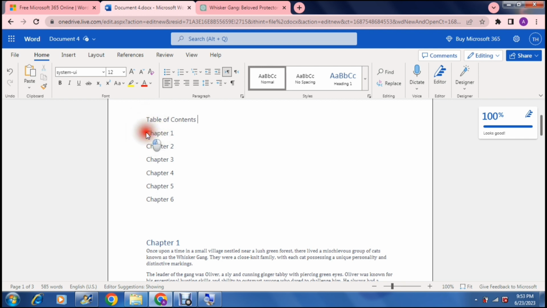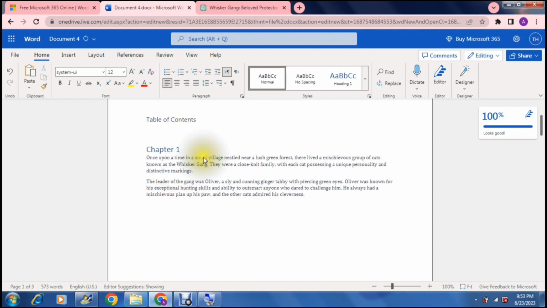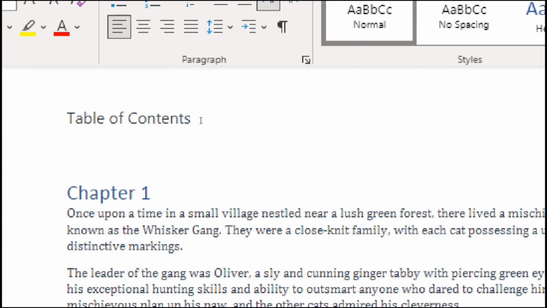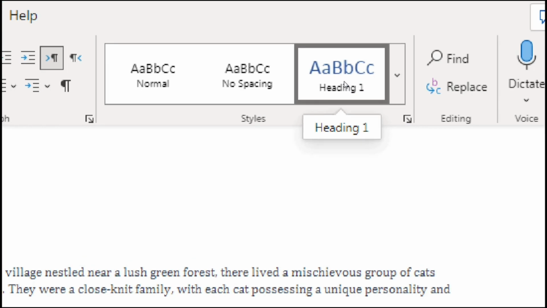So I'm going to show you a way that you can auto hyperlink all of these chapters. What you want to do is remove all of these chapters, and you want your cursor to be right over here where your table of contents begins. Now, the next thing you want to do is make sure that all your chapters are in the heading 1 format, which is found right over here.